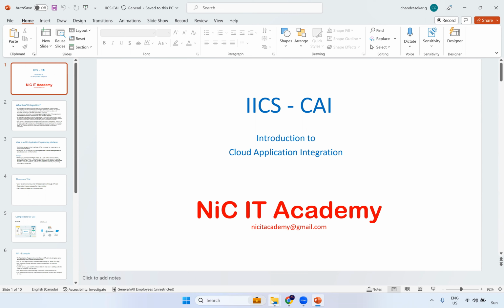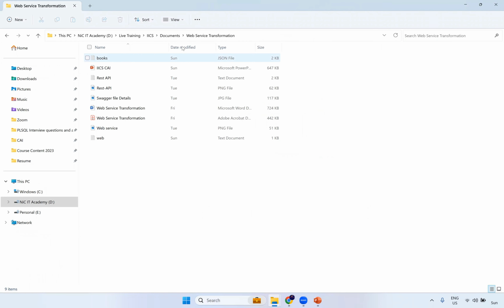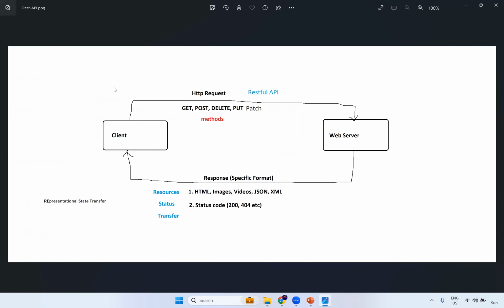So we have already seen what a web service is and what a REST API is. REST stands for representational state transfer. We also have the SOAP API, which is a legacy one, but in real-time projects nowadays we mostly use the REST API only, representational state transfer API.